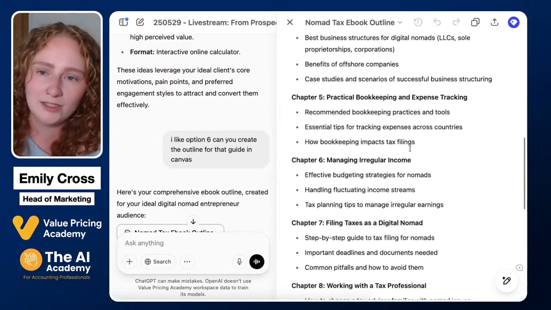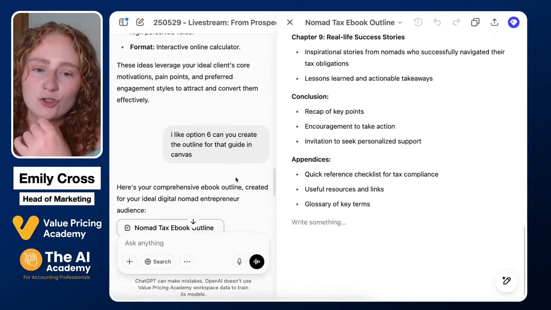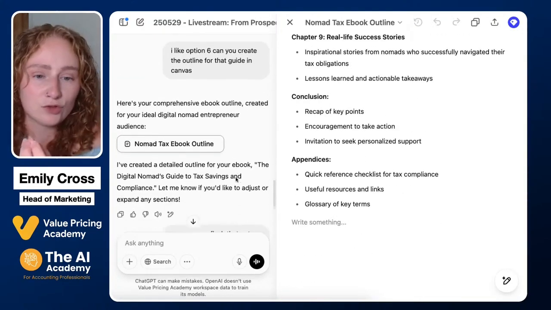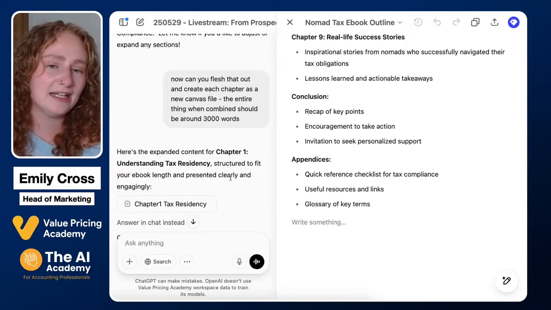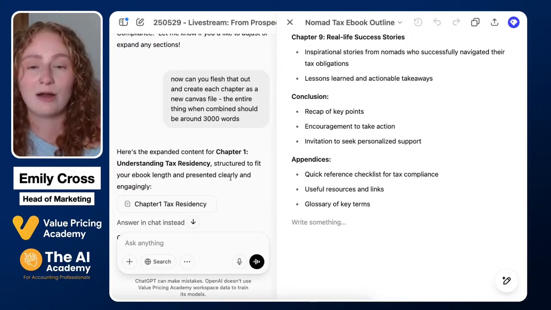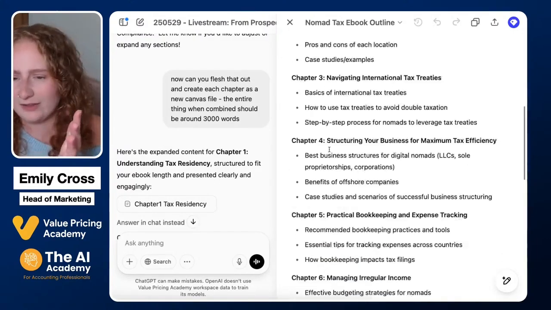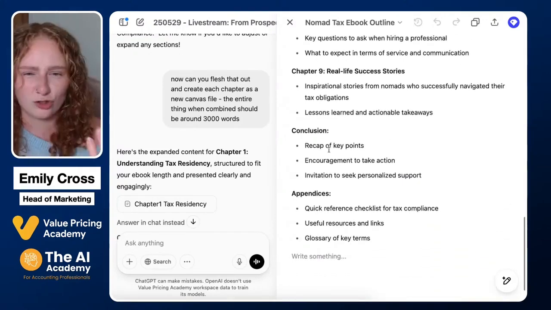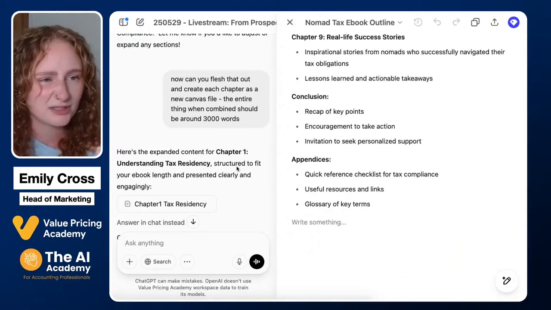Now that we've got the outline, I can then ask it to flesh out each of those chapters individually. The entire thing, when combined, should be around 3,000 words. There's however many chapters there, and then the introduction and conclusion, so maybe about 300 words per section.